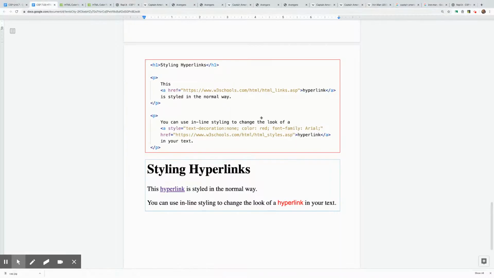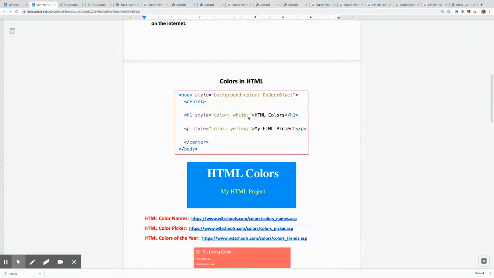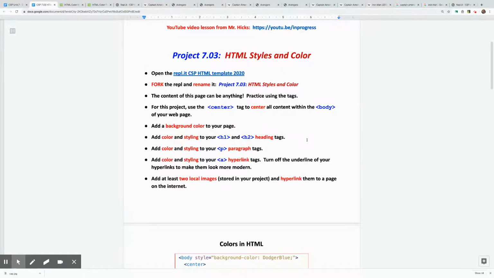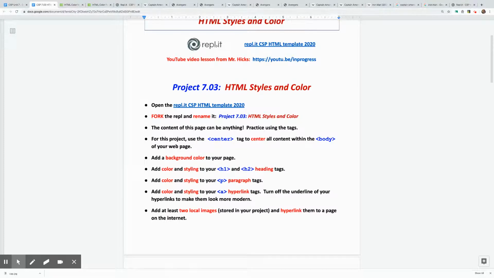Well, so basically there's 7.03. It could be any content you want, but try styling your tags, your background color, your paragraphs, your hyperlinks, and add a couple images to your page.